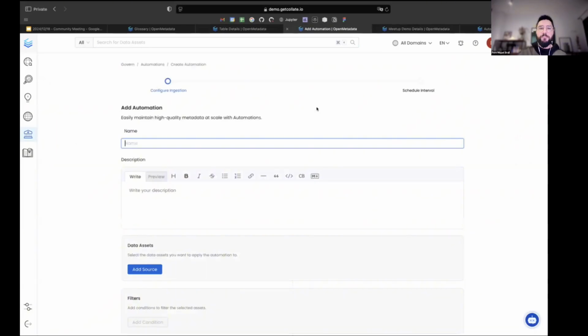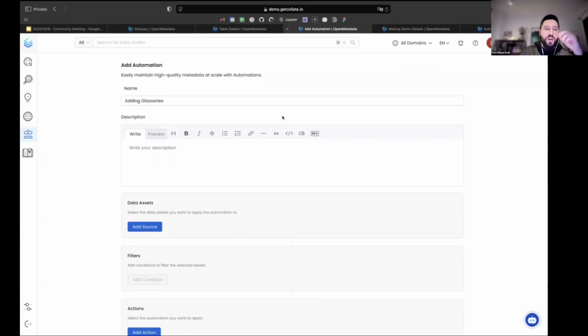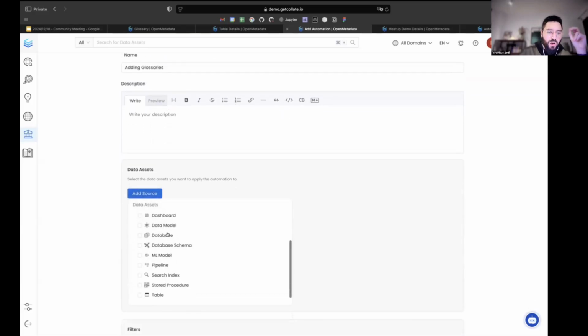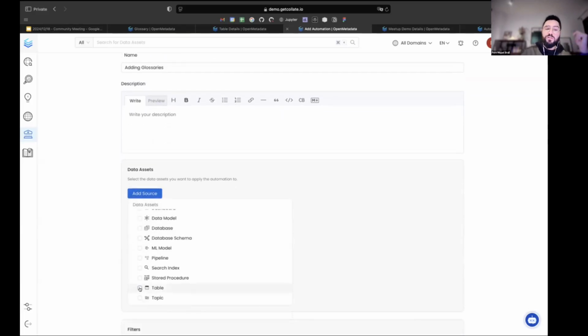And I can come here and I'm going to tie this back into the previous examples about the glossaries and the classification. So I'm going to add now an automation that is going to, first of all, navigate some of the tables that we might have.